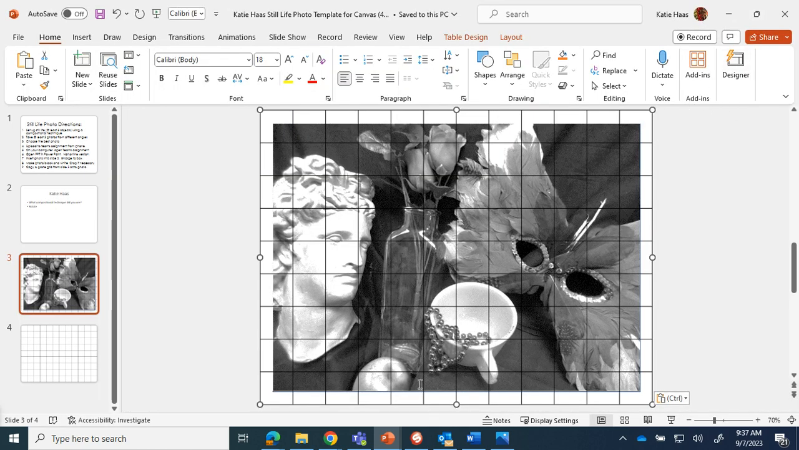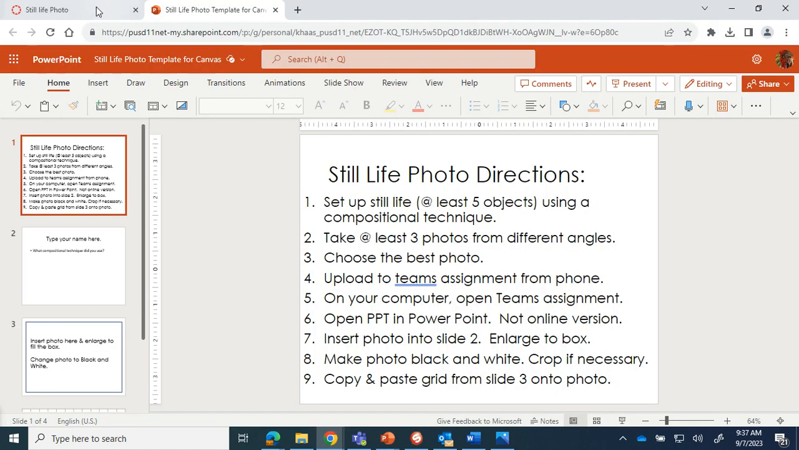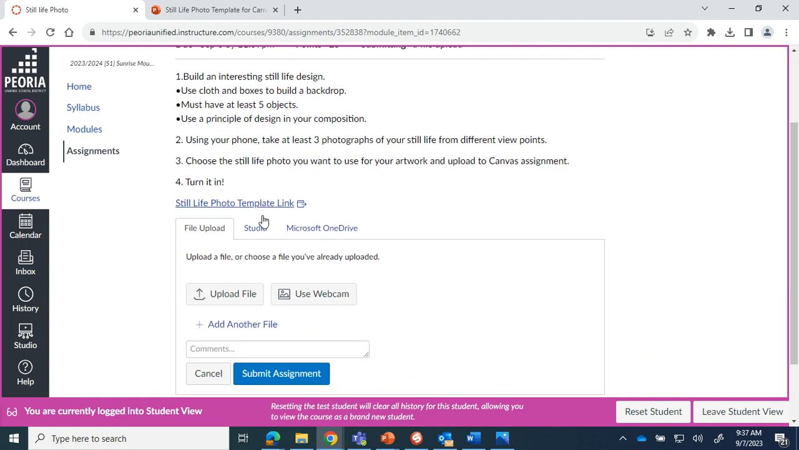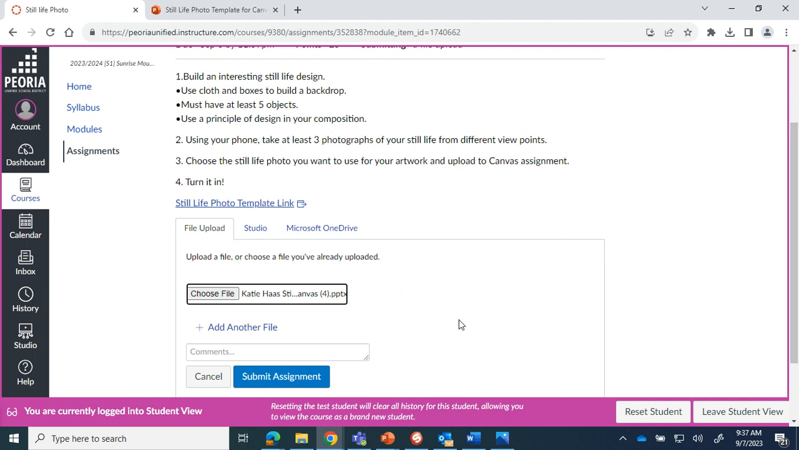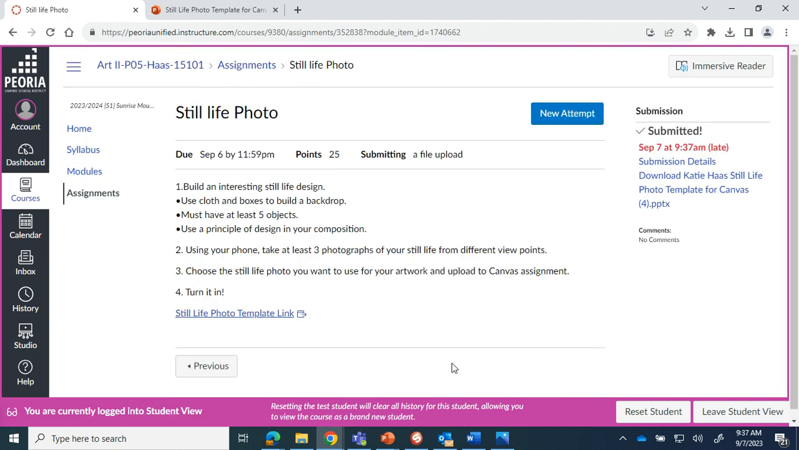I'm going to come back to my Canvas assignment and I'm going to click on this Start Assignment. And then this is where I'm going to upload my file. So I'm going to upload, choose my file. I'm going to find my file that is right here. I'm going to upload the PowerPoint, and then I'm going to click Submit Assignment. Once it is submitted, then you're all done. I will go ahead and print your picture for you, and then you'll be ready to start your still life.